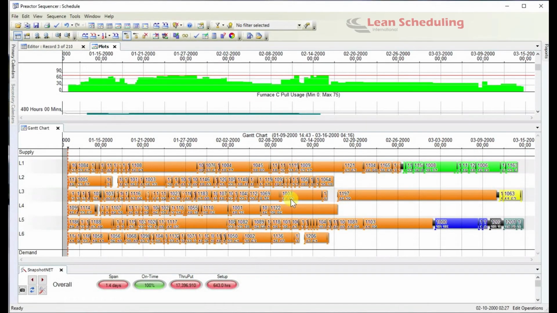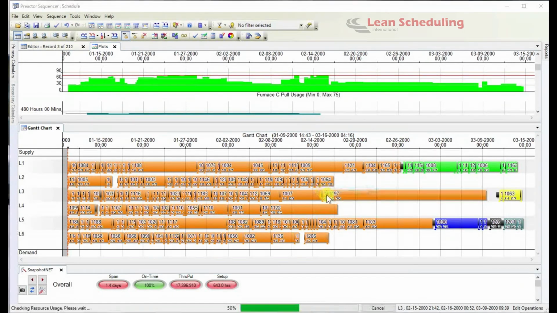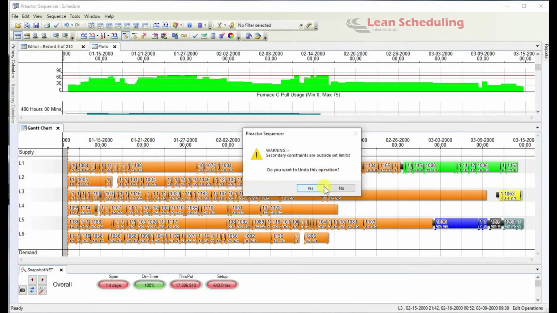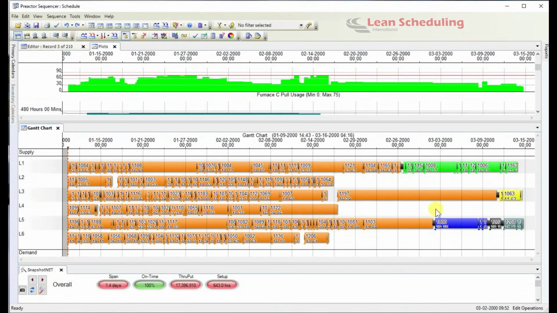Looking at the schedule, you'd say, well, why is there a gap here? Why did Preactor leave a gap here? Why couldn't it have just snugged that job up? So we'll actually do it and see why Preactor didn't put it there. It's because by putting it there, we would have violated the pull from furnace B. And if I look at the plot, which I should have done earlier, you'd see it red, violating that unit. So I'm going to undo that and put it back where it was.